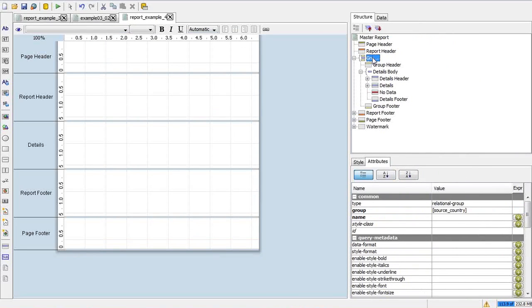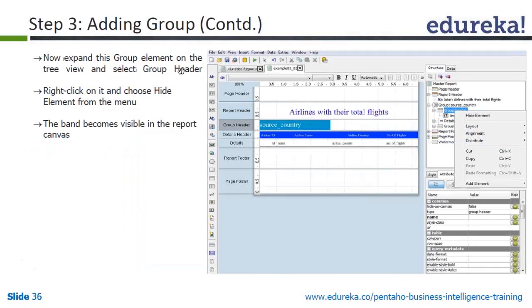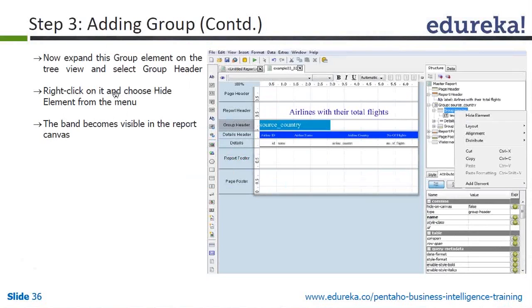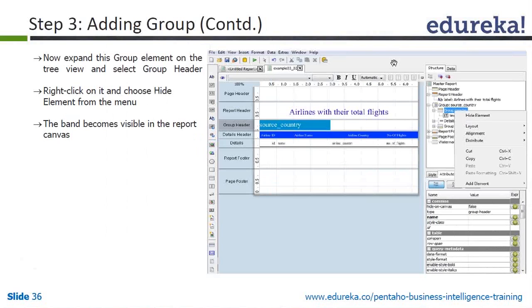Now you can see group and source country. So the source country label has been added. That is a ready reckoner that this group is based on source country. Now expand this group element on the tree view. It's already expanded, and we will go on to group header. Group header is already there.